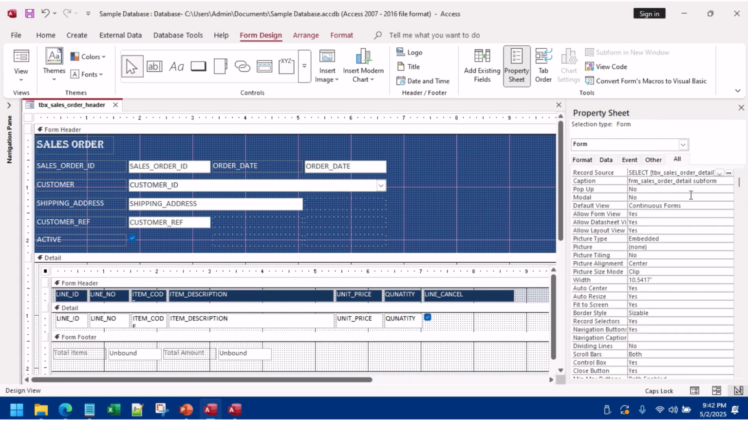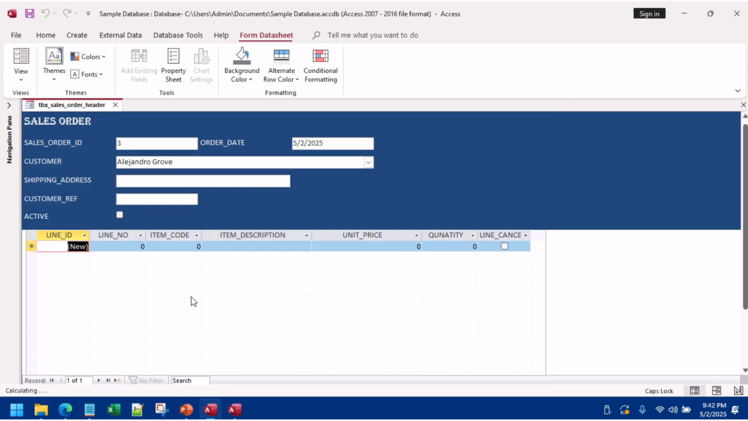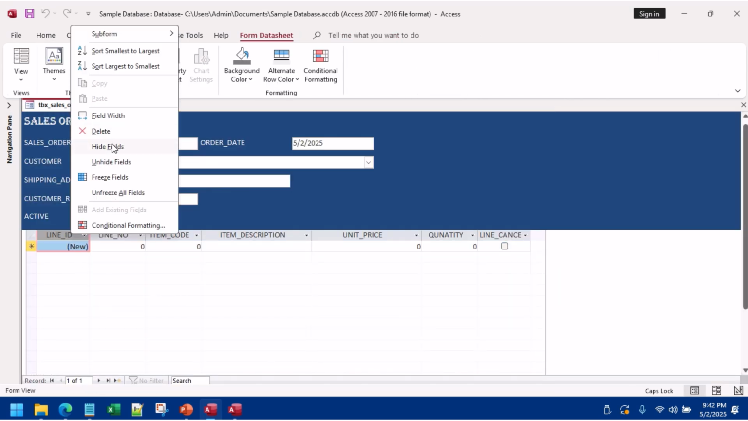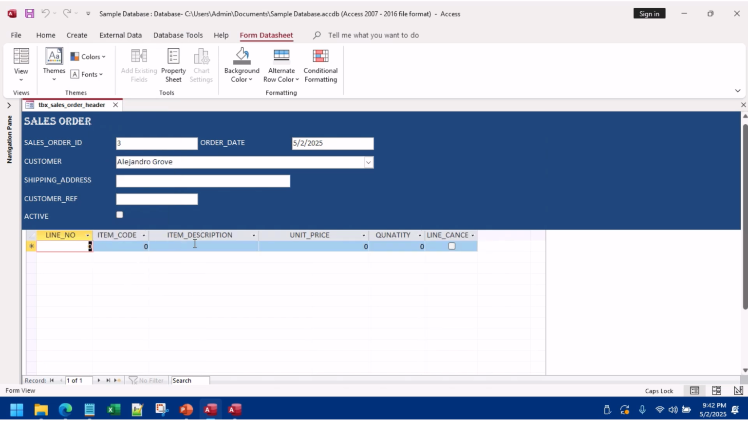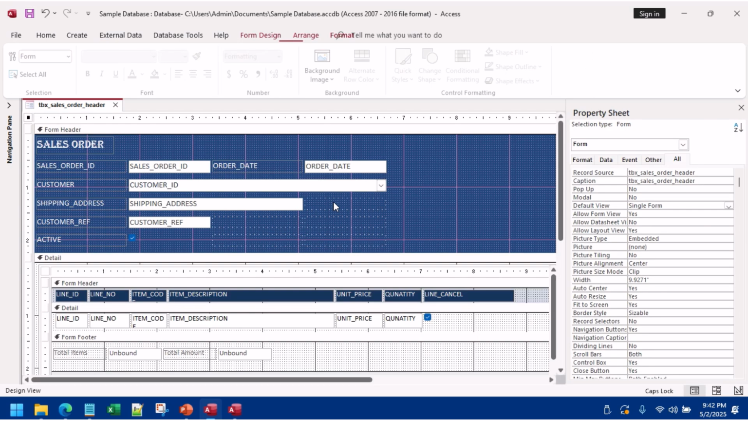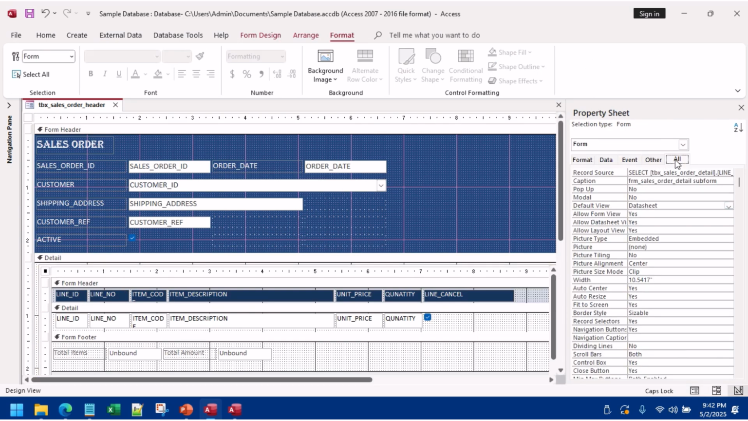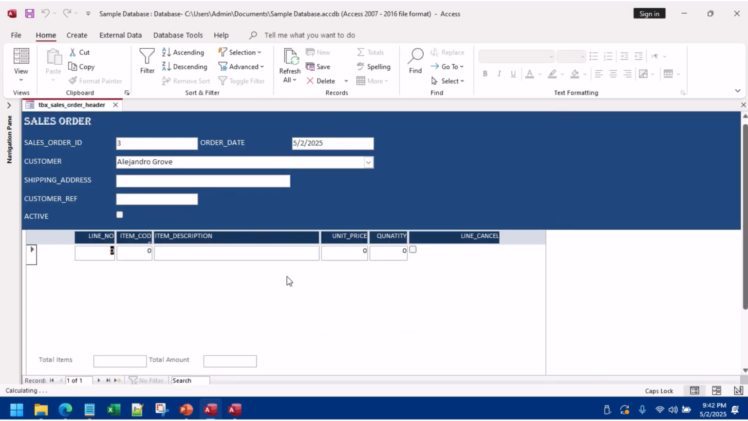Other, all, datasheet view, hide this one, line number, item code, item one. Okay, now going back to design view, select, now all, continuous form, form.